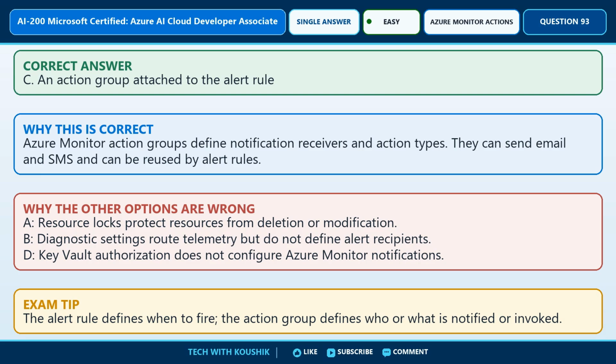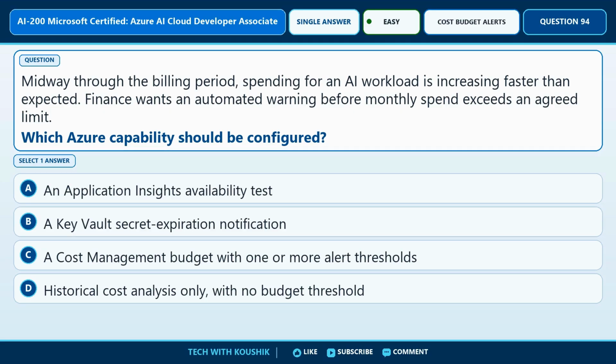Exam strategy. The alert rule defines when to fire. The action group defines who or what is notified or invoked. Approach question number 94 by checking every constraint. Treat this as an easy item and eliminate carefully. Pay attention to qualifiers such as least, most, and minimum.